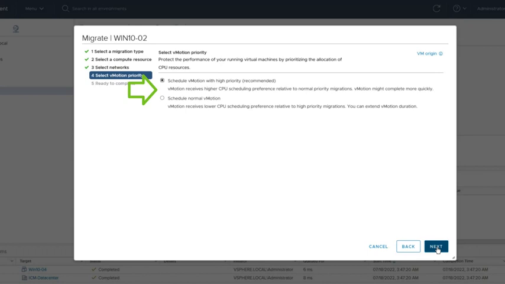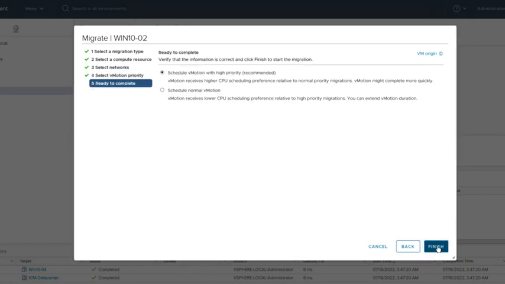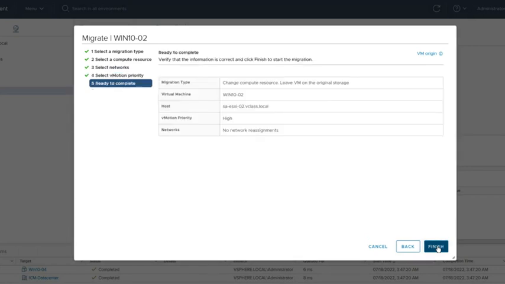Now we can decide whether we want to run our scheduled vMotion with high priority, which is the recommendation, or schedule normal vMotion. The difference is the amount of CPU cycles that are assigned to the actual migration process. And typically you want to use the recommended version to run vMotion with high priority so that the migration can be done as quickly as possible. We click Next. Now we can review our settings and then we click Finish to start the actual migration.